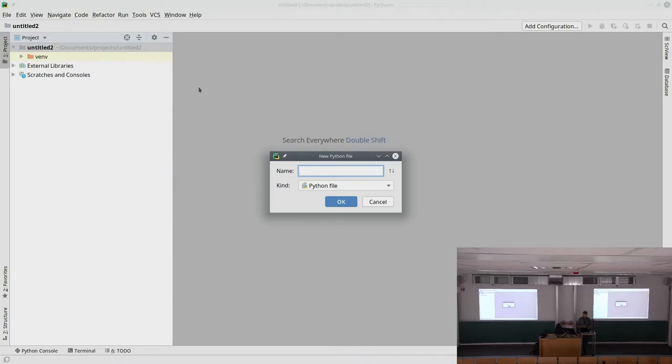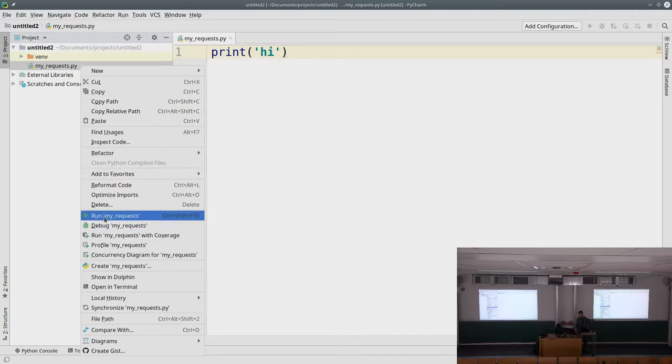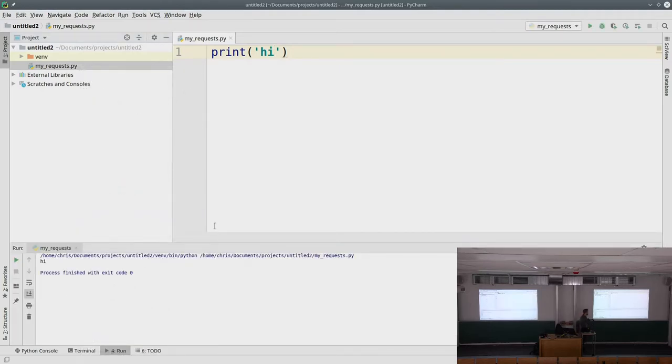Okay, so let's make a new file. Let's call this my requests. So I made a new file here, and now in the big window, PyCharm opens the editor so that I can work on the file. And, well, let's put some content in there, print hi. How do I run this? Well, I can simply click on it here and run my requests. And this then will open this new window with the content.